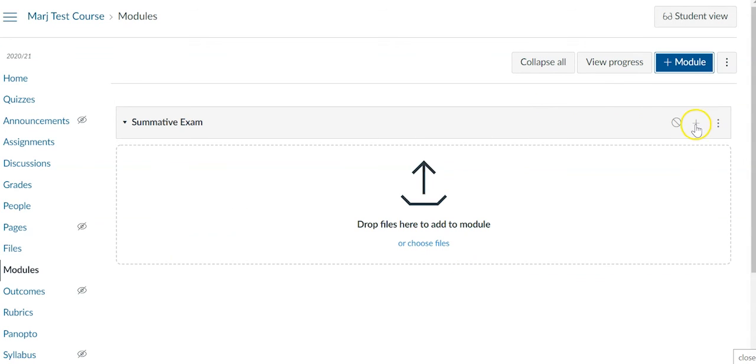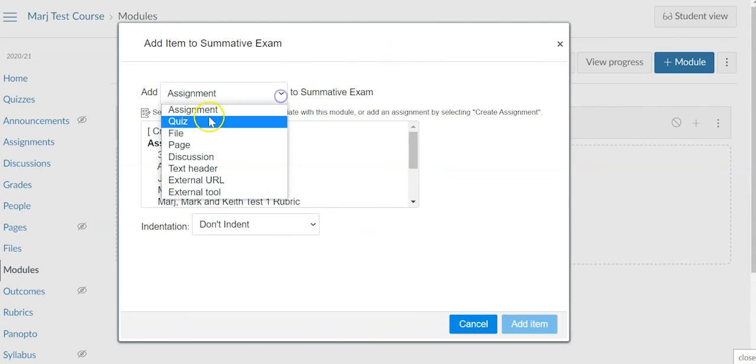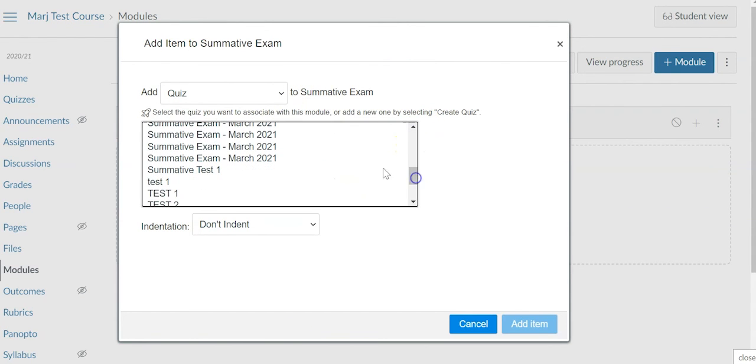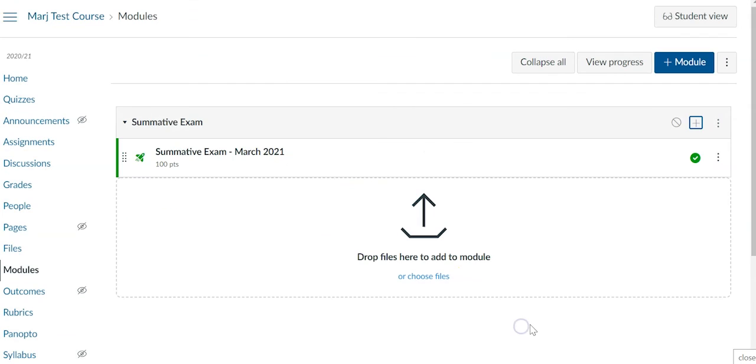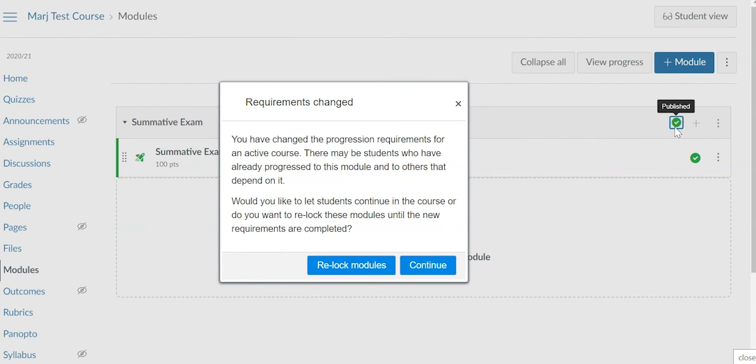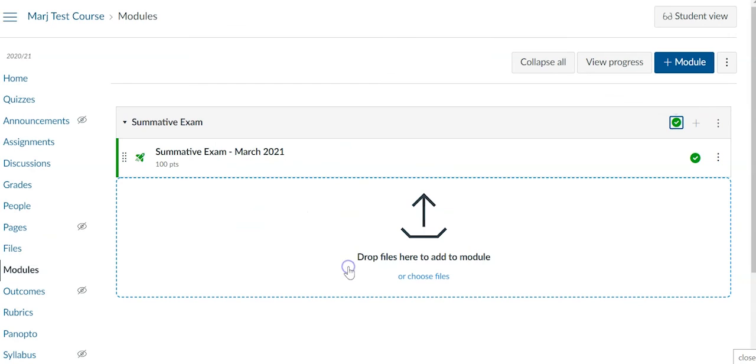You will then click on the plus icon and you will search for the quiz exam you created earlier, followed by Add Item. You can decide if you wish to publish both elements. If you publish the main module title, you will receive a notification that informs you that you have changed the progression requirements for an active course. There may be students who have already progressed to this module and to others that depend on it. Would you like to let students continue in the course, or do you want to relock these modules until the new requirements are completed? We recommend that you click Relock Modules.